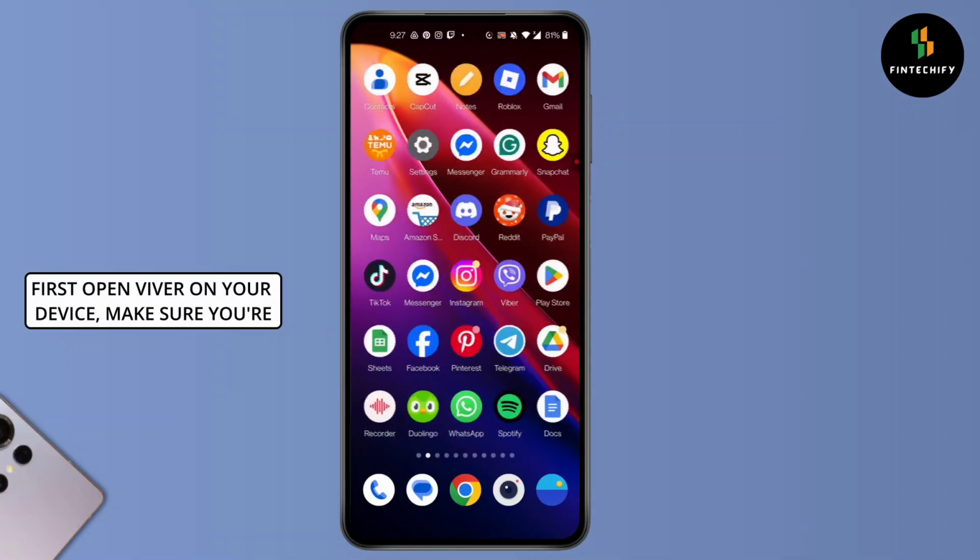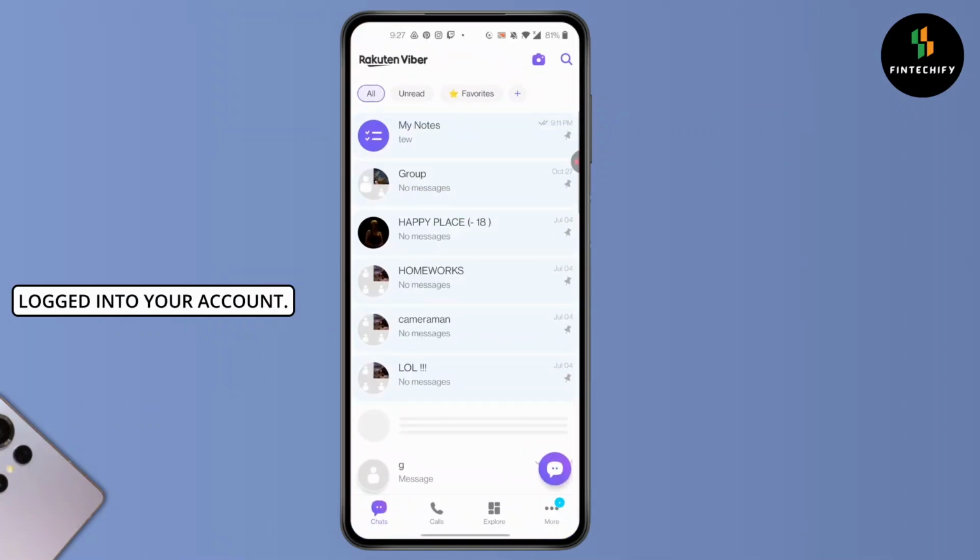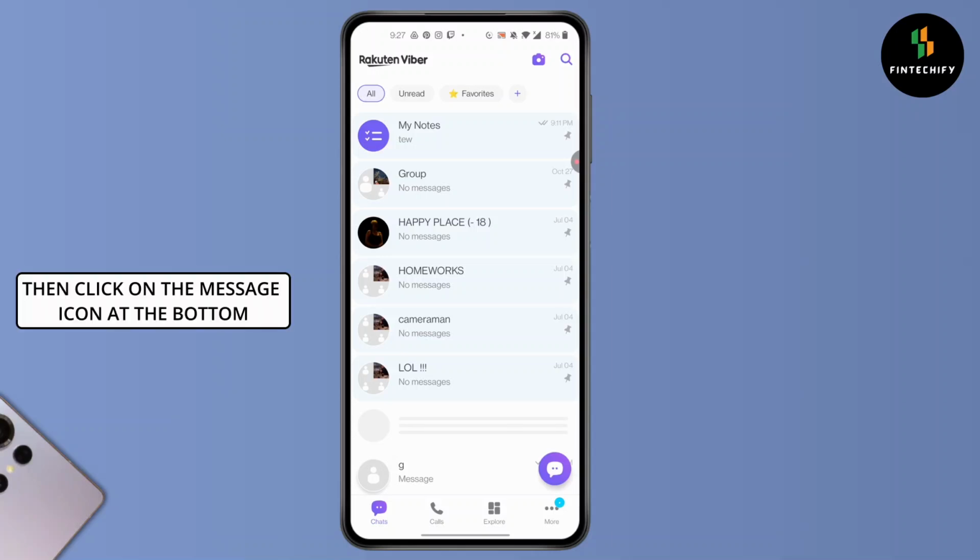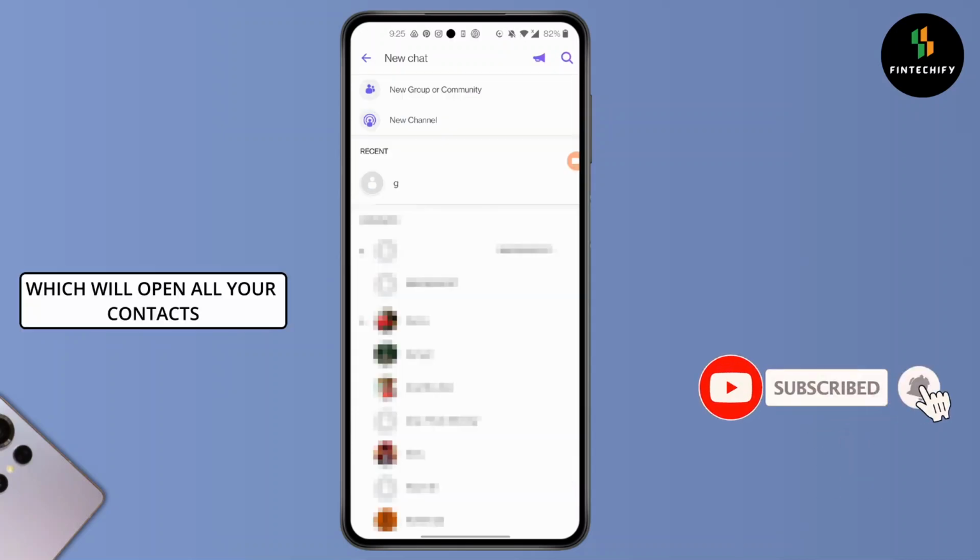First, open Viber on your device. Make sure you're logged into your account. Then, click on the message icon at the bottom right corner of your screen, which will open all your contacts. Here, click on New Group at the top.